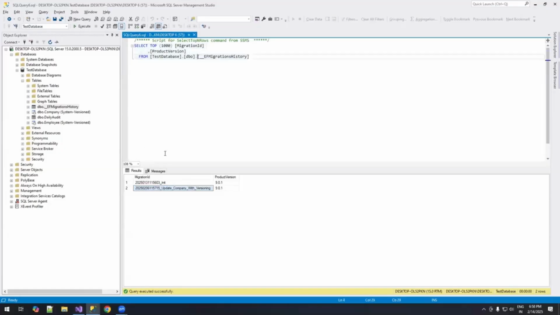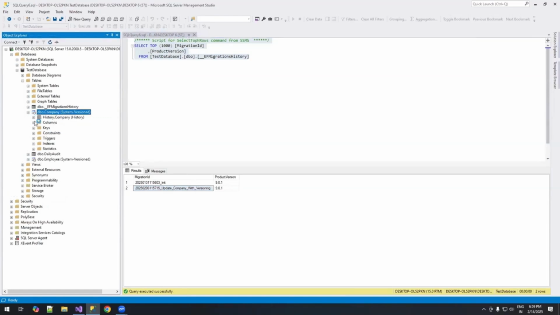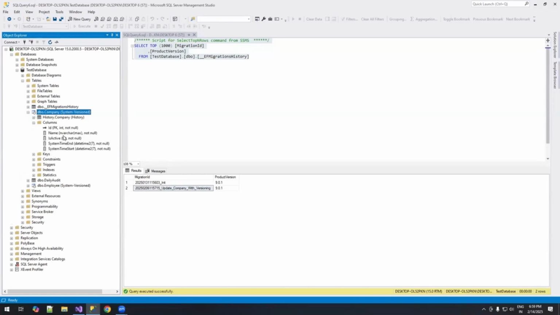In the database, you can also check our database migration table is reverted to that update company with version, and all the tables are also reverted to that. See, name still has the max length. So this is how we can revert our migrations in a database. That is all. Thank you very much.